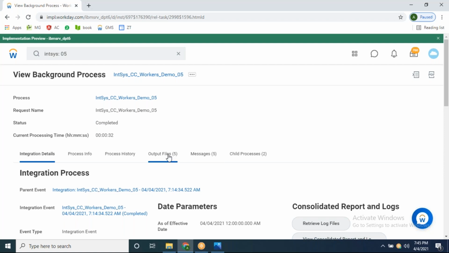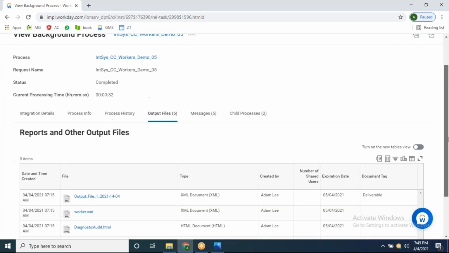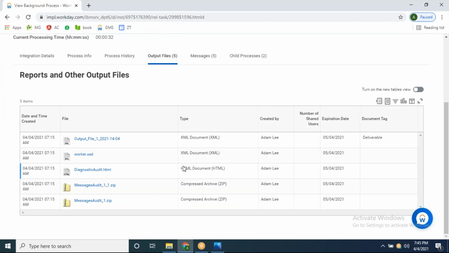In my output file, I see the output file. Now, guys, what is my output file? You see here, I have given the name, right? Output underscore file. This is my sequence, meaning I ran the integration first, then give the date, which is year, date, and month. This was my format.